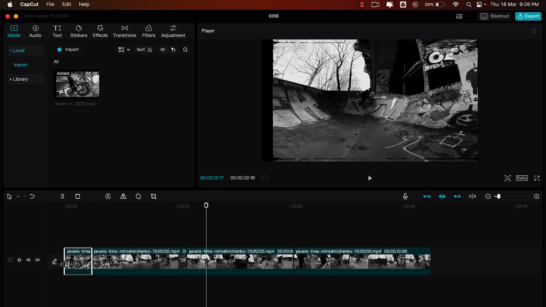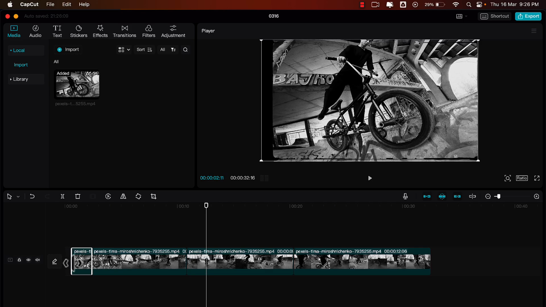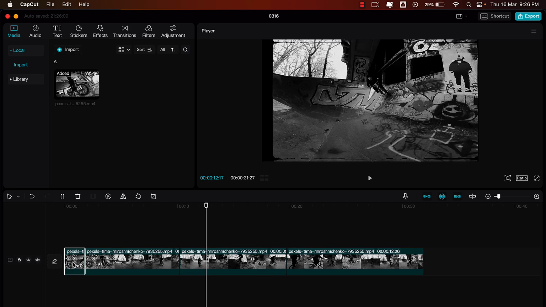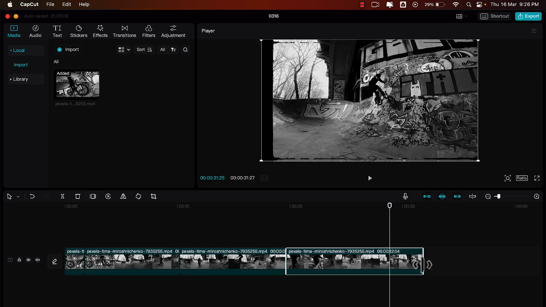Automatically this will ripple trim, so that means when you trim from the beginning, it will automatically delete what was trimmed. You can just come here to the end and just trim as well, and the clip has been trimmed. So that is how you trim and cut in CapCut for Mac.